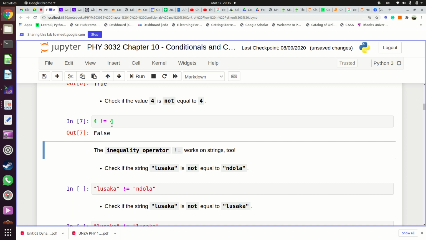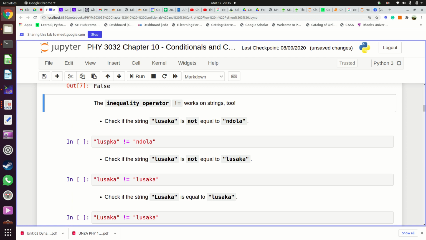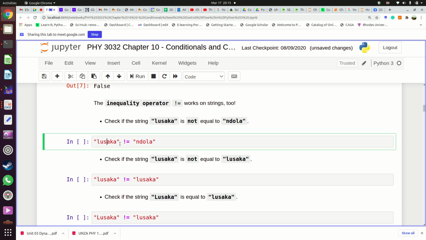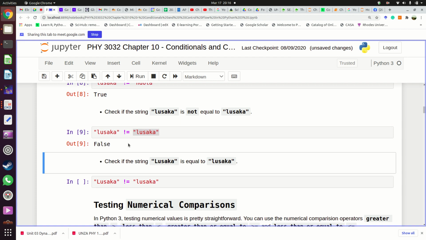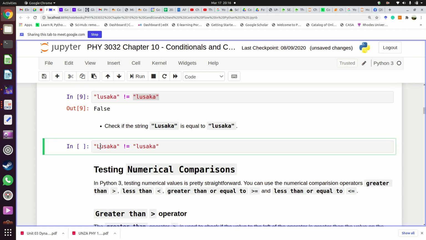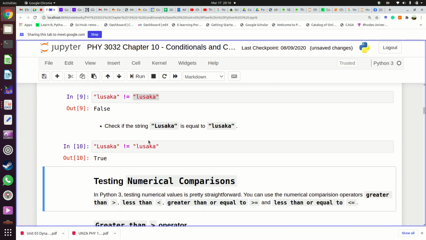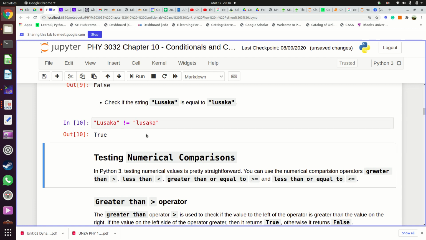Then here we can also carry out inequality with strings. For example, here I compare the string Lusaka not equals to dollar. So in this case, I get a true. Then here I compare Lusaka, everything same, not equal to Lusaka on the right, and here I get a false. Then here Lusaka, starting with a capital L, not equal to Lusaka, which starts with small l, and this statement is true. So this is how we check if values are equal to each other, or if they're not equal to each other. If you carry out a comparison like this, the result you're going to get at the end of the day is either going to be a true or a false. Are we clear?